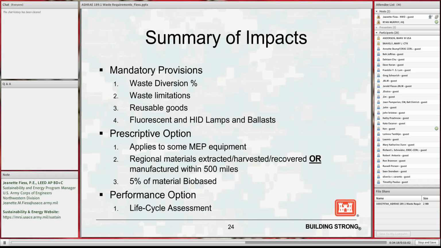For some of those new construction sites, they will need to be limited to 12,000 pounds per 10,000 square feet of waste generated on site. So we'll have to take a look at that. Reusable goods: if we have a barracks or a dormitory, we definitely need to coordinate with the installation to find out where reusable goods can be handled on site. Fluorescent lamps and ballast: we have to make sure that we provide space in the recycling area for those to be handled and managed appropriately.